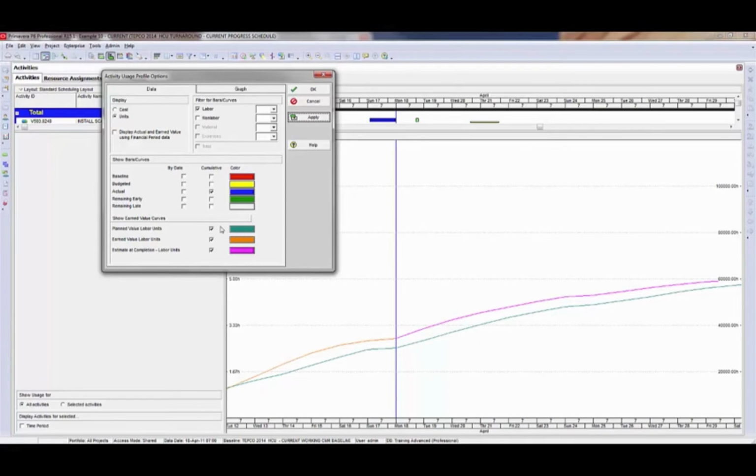Another thing here is the plan value labor units has been set as a teal color, and you can see that down here. I just want to point out, I'm going to turn on the baseline cumulative and hit apply. Notice how that laid on top of the plan value. Plan value labor units, or plan value, is the same as the baseline.